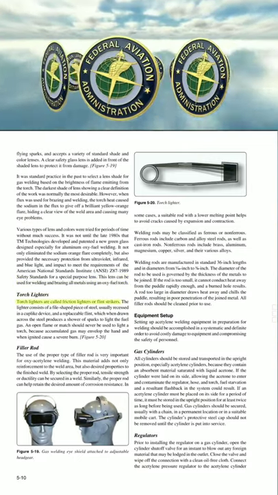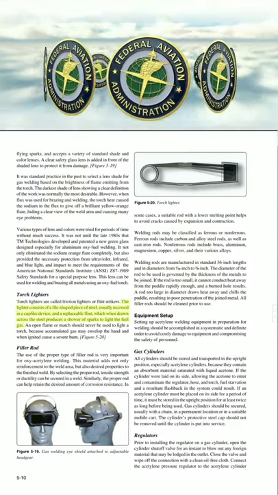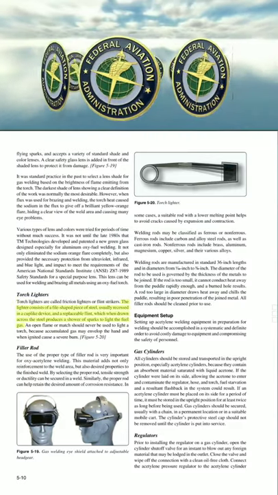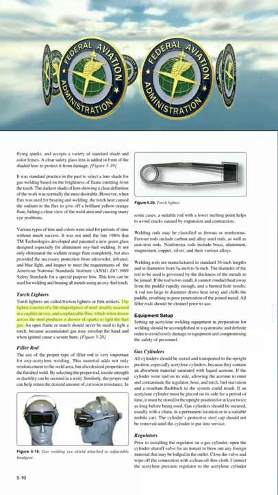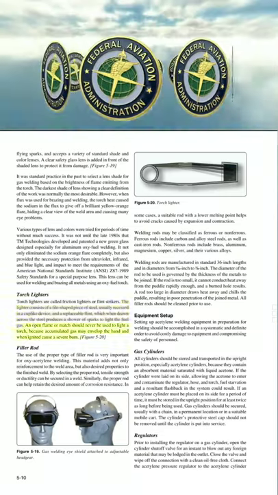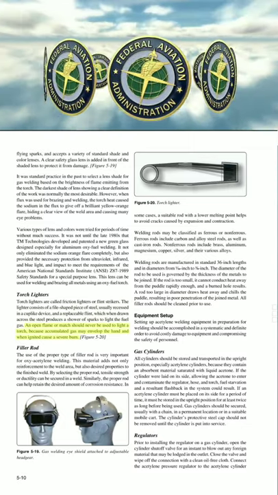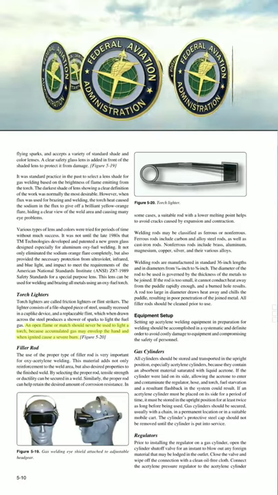Torch lighters. Torch lighters are called friction lighters or flint strikers. The lighter consists of a file-shaped piece of steel, usually recessed in a cup-like device, and a replaceable flint, which when drawn across the steel, produces a shower of sparks to light the fuel gas. An open flame or match should never be used to light a torch, because accumulated gas may envelop the hand, and when ignited cause a severe burn.